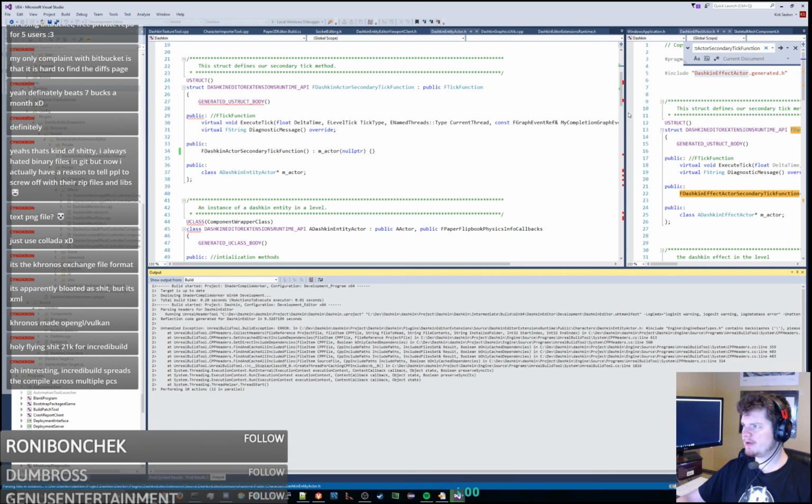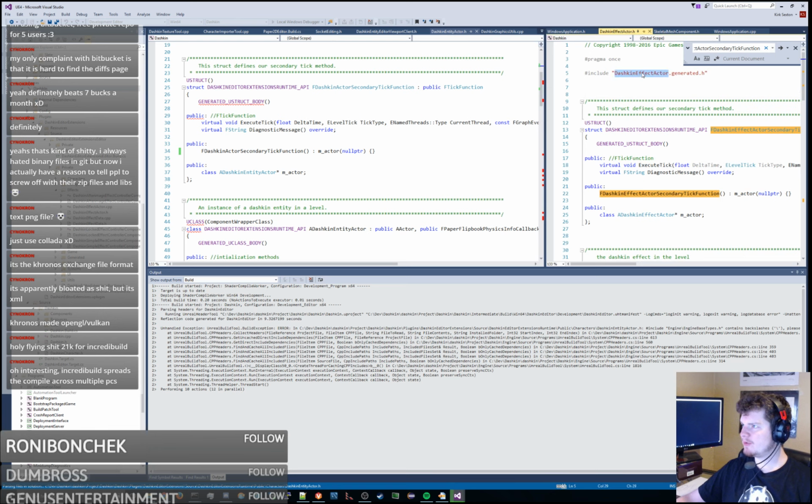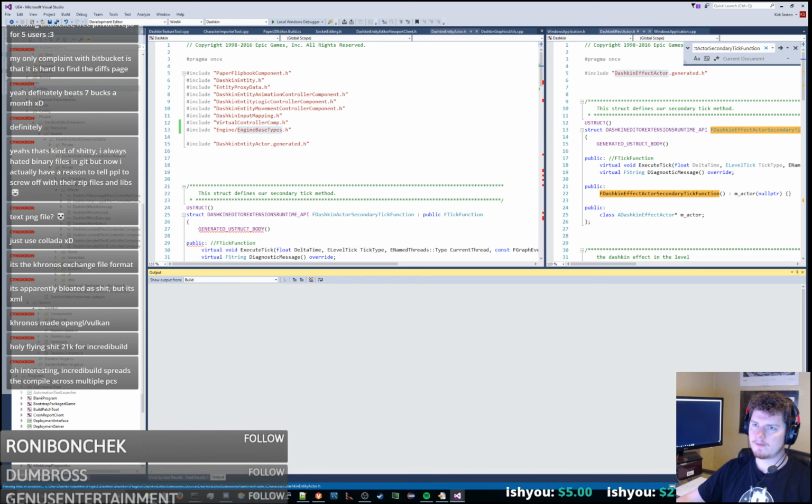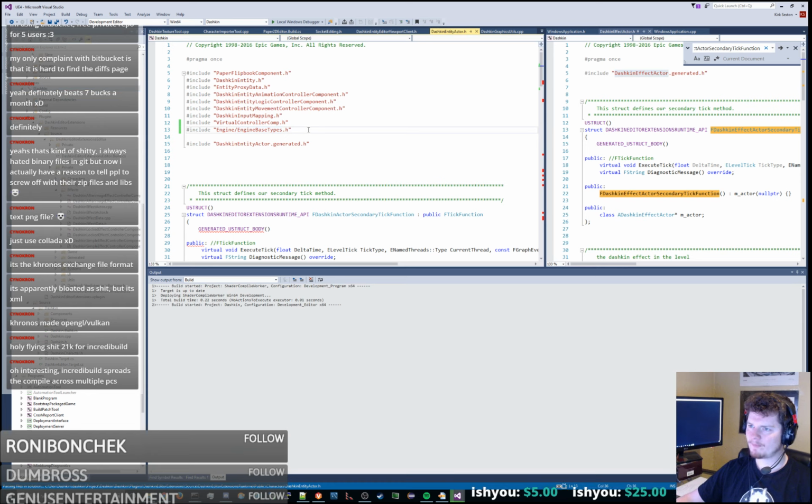Like, it's got to be a header issue, otherwise both of these would be having problems. And it's more that the only thing that is including this Dashkin effect actor is probably the Dashkin effect actor instead of a whole bunch of other stuff. And there's some header that we are not including, which is causing this thing to have a bunch of problems.